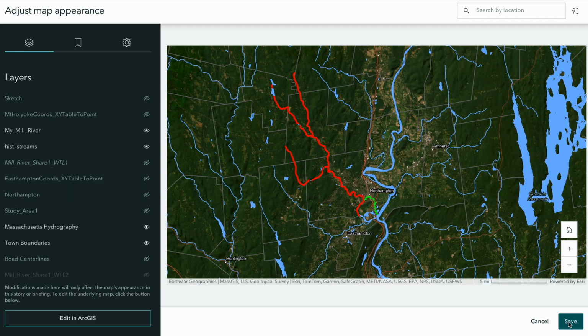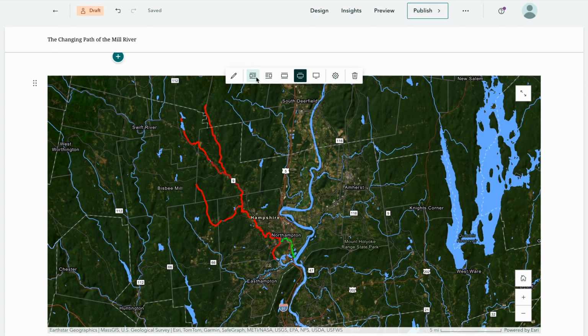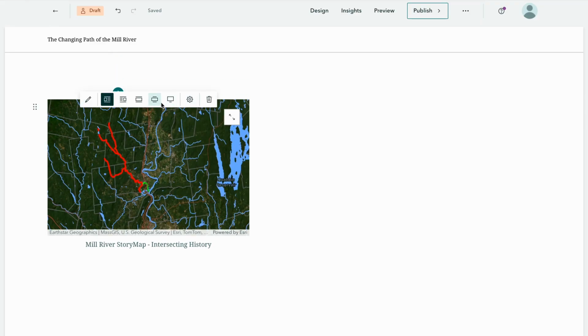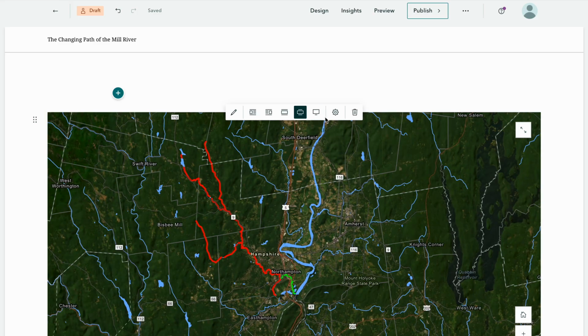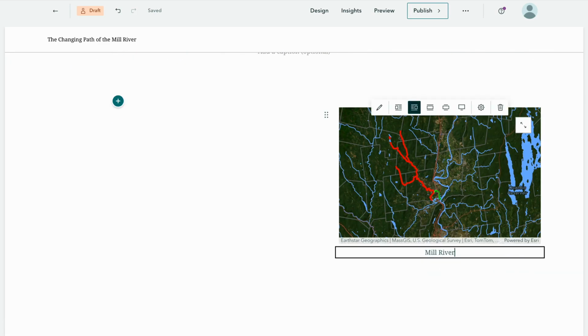As you can see, the map is now saving as an interactive map within your story map, and you can adjust the orientation of the map on the page here. It's always a good idea to add a caption to your maps and images, and this is conveniently automatically given as an option.